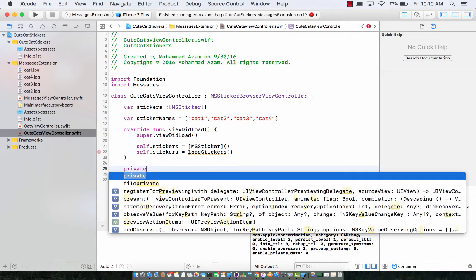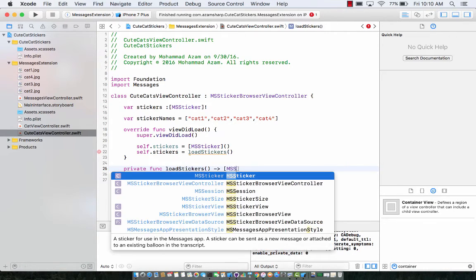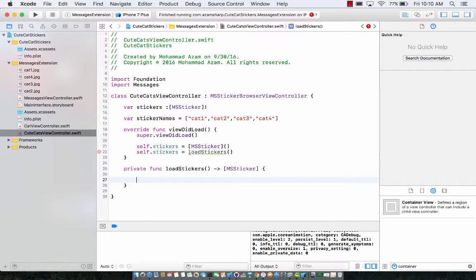So here we go, private function loadStickers. What should it return? Most probably an array of sticker. So now I have to actually write the code. How should I get the stickers? Well, I already have the stickers. It's over here in my file system, in my bundle. So the only thing I need to do is get the URL for those files in a loop. I have to run a loop because all these names correspond to these names.